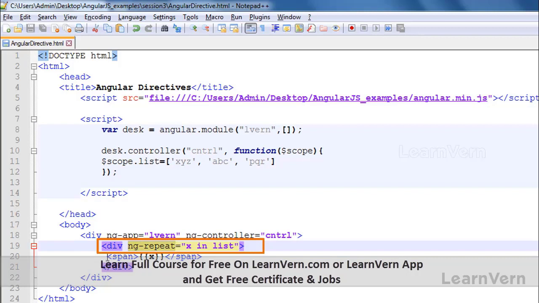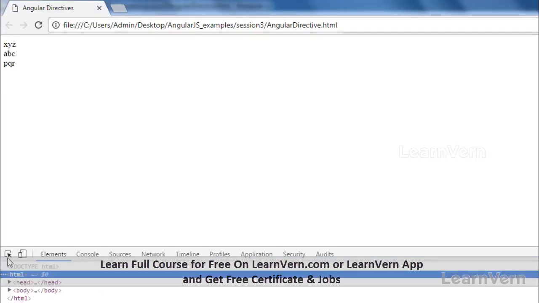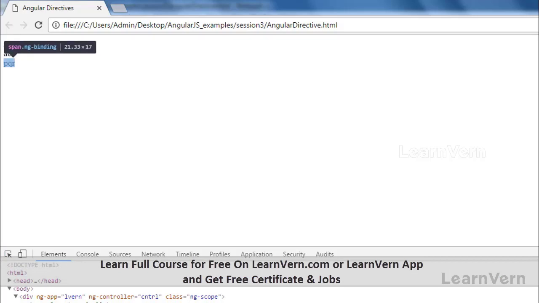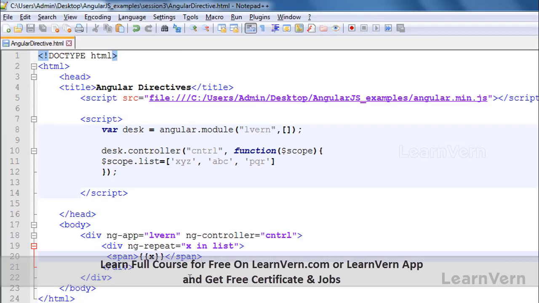It repeats the DOM. It creates DOM elements depending on your list, depending on your scope variable. So it contains 3 elements, so it is creating the span 3 times. If you see in the DOM, let's inspect. You will find that there are 3 span tags. See, span, span, span. So this is about ng-repeat.